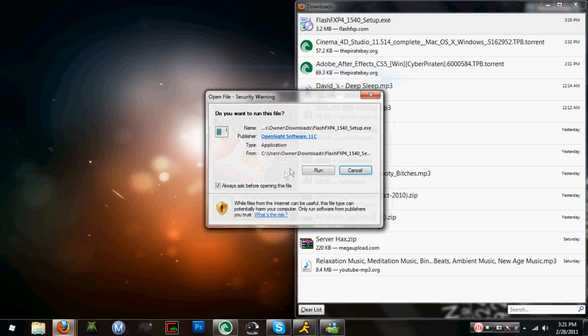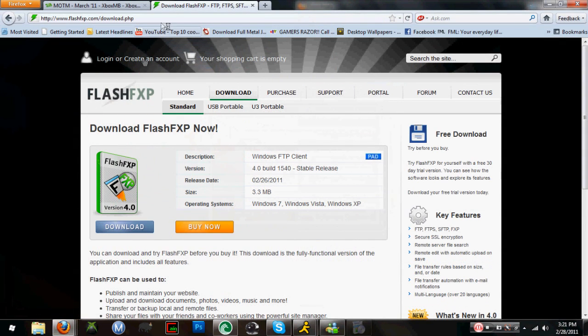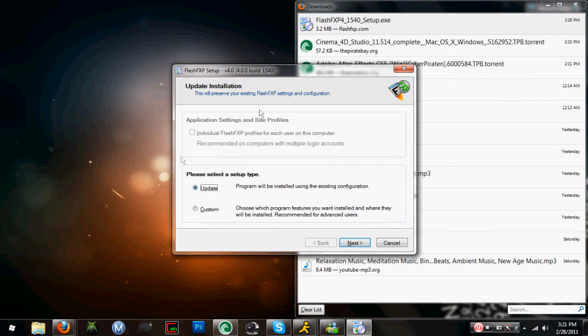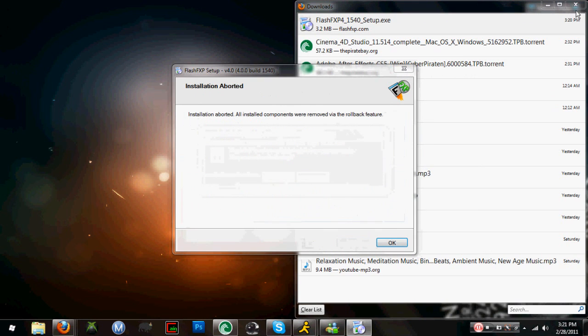You want to go to flashfxp.com right here. I'll include this in the description. Other FTP clients haven't worked, as far as I know. So, I already have this installed. What you want to do is just install it, everything, blah, blah, blah, blah. So I'm going to abort this setup.